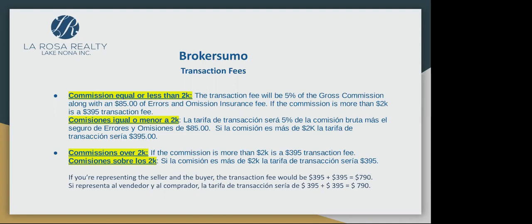Is it updated to the $85? Because I know before it was stuck on $50. You have to go in there and edit it. Yeah, it's updated. I made the update because everyone was asking.